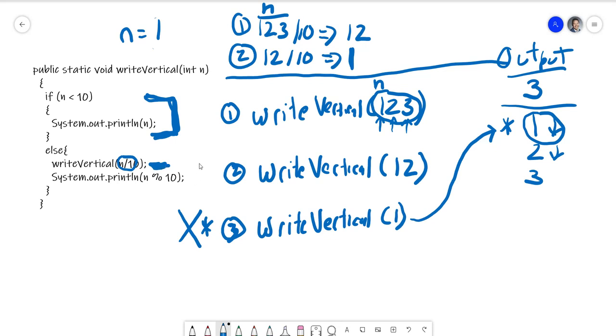Which means that we are now over here, right? So now we write System.out.print n modulus 10, right? n is 12, so 12 modulus 10 is what? It's going to be 2, right? Because 10 goes into 12 one time, and the remainder is 2. So that's going to print out over here.